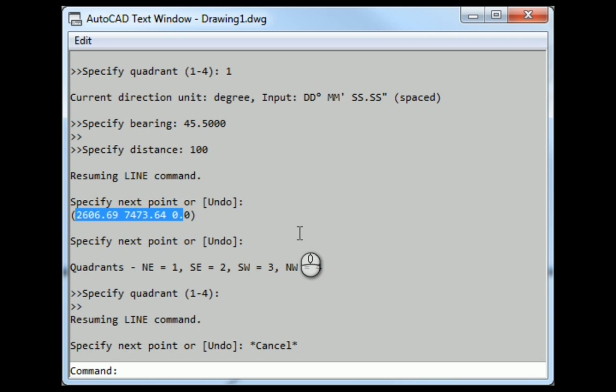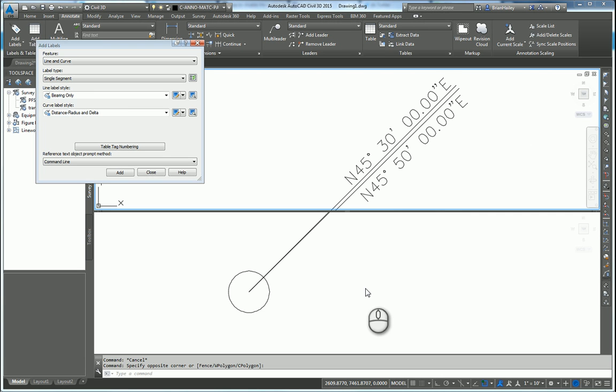Hopefully this makes sense, and you'll be able to get out there and use these commands and understand what they're doing and be very productive. Thanks.